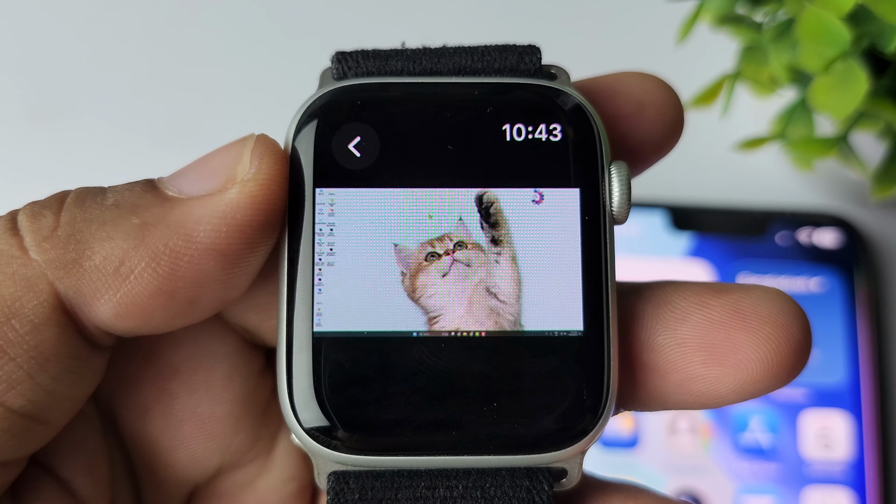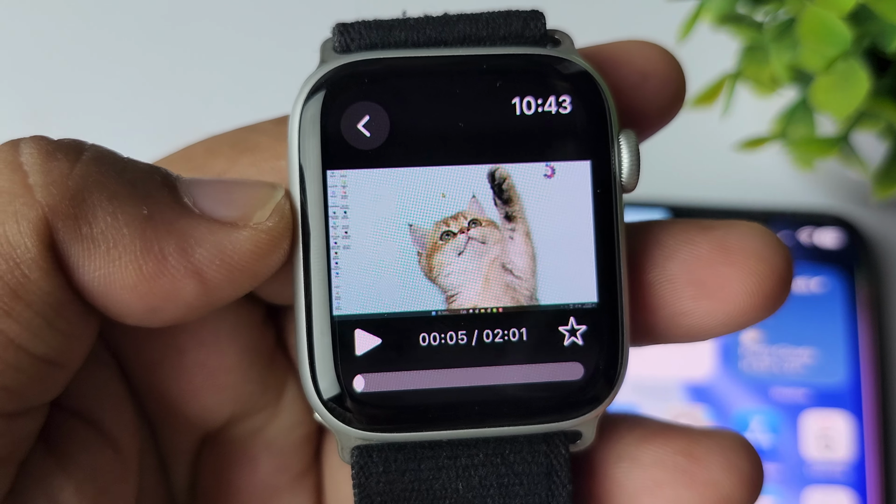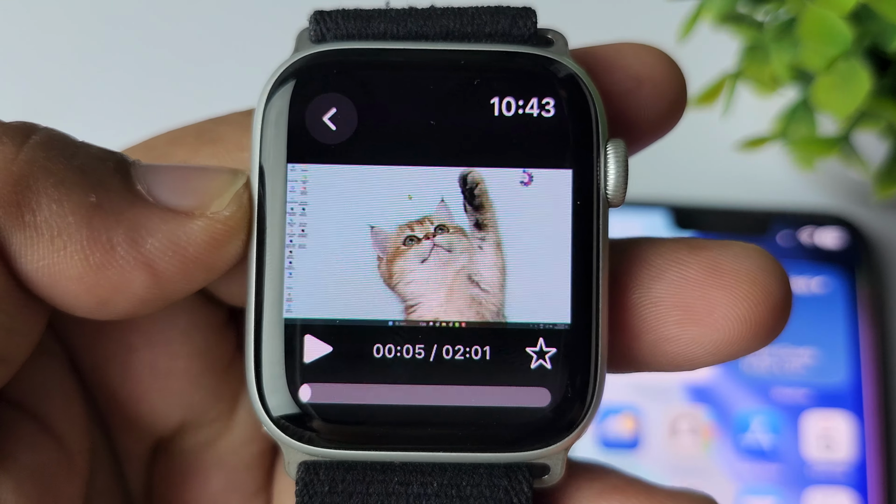Now to watch any video, just tap the video and we can see the video is now playing. So that's how you can actually use YouTube on our Apple Watch.